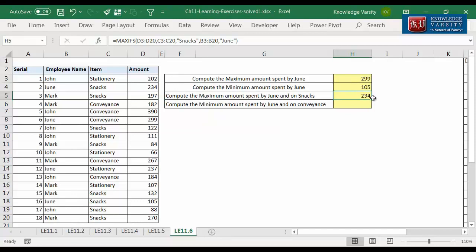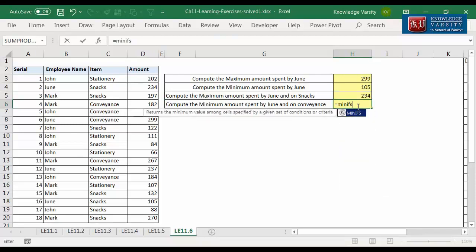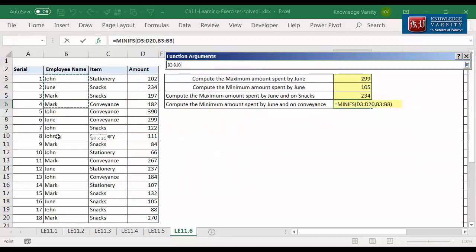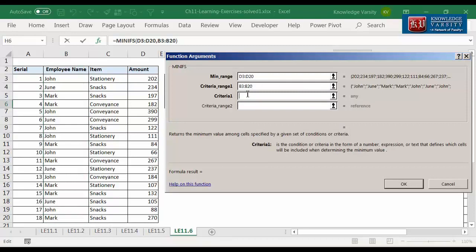Now let's implement Minifs for 2 criteria. We need to compute the minimum amount spent by June and on conveyance. Let me select H6, write equals, Minifs, open parentheses, and click on FX. The first argument will be the amount range, D3 to D20. Let me select the employee name as the first criteria range, which will be B3 to B20. Now, I will enter June as the criteria 1.